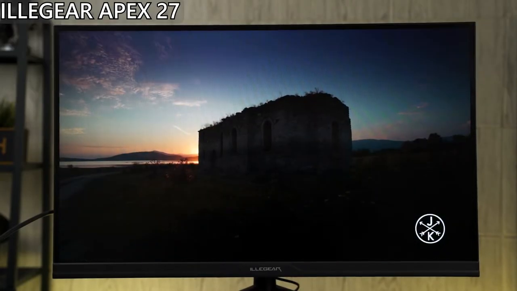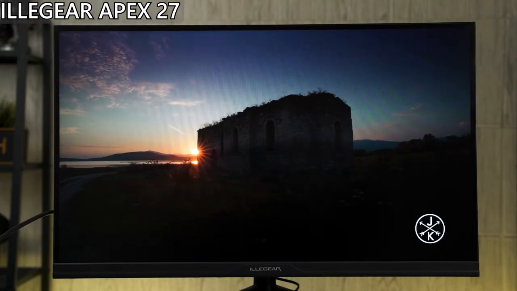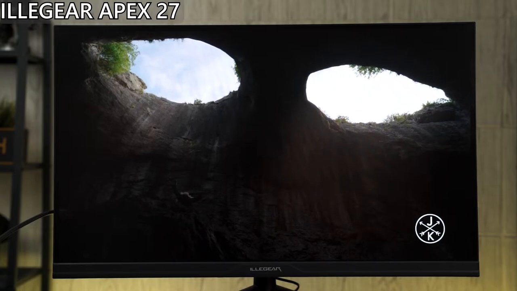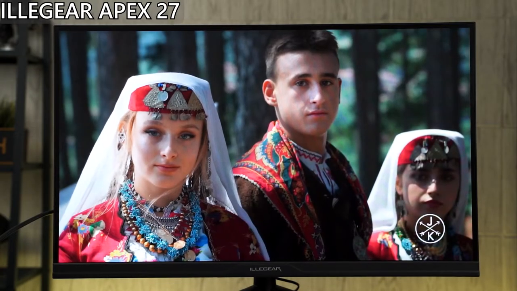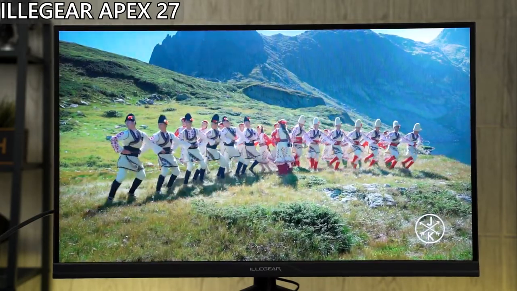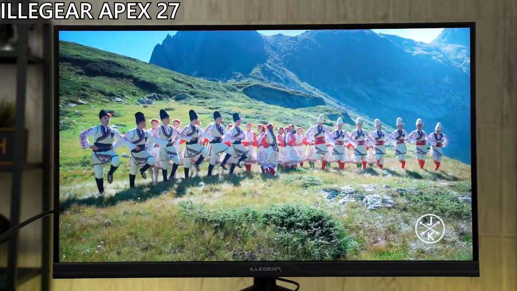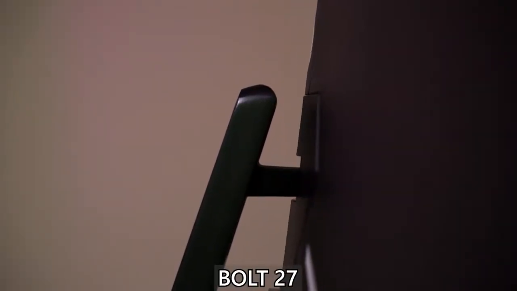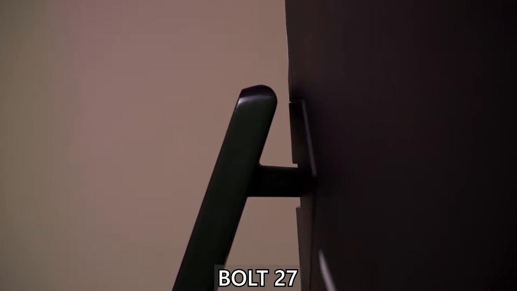Frankly speaking, my number one suggestion would be the APEX 27. It has a flat panel, very good color reproduction, 165Hz, and 1440p. You can't go wrong with all of these specs, and not to mention you get this highly adjustable monitor stand as a bonus, which is missing from the previous generation Bolt 27.